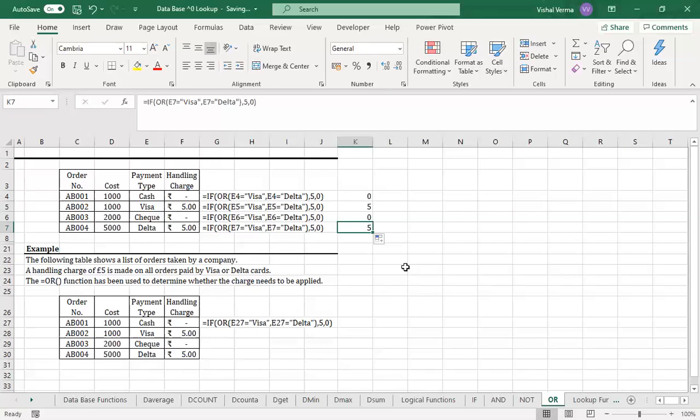But in the case of the OR function, what is happening? If this condition is matching, fair enough. If it's not matching, then also it will go to the next condition. That is the difference between the AND function and the OR function.